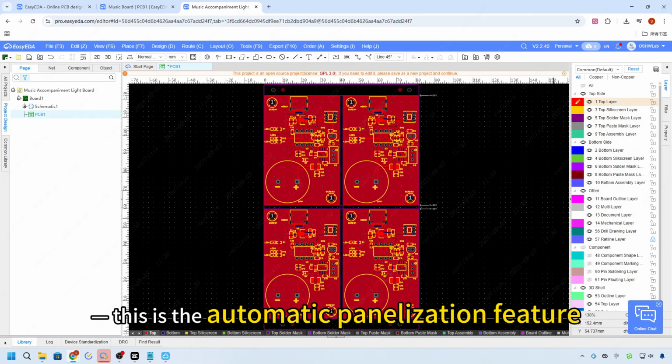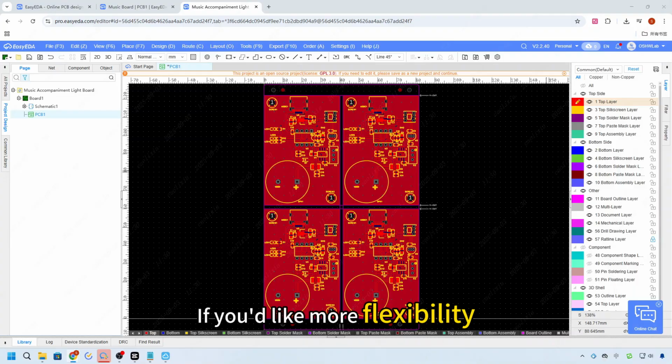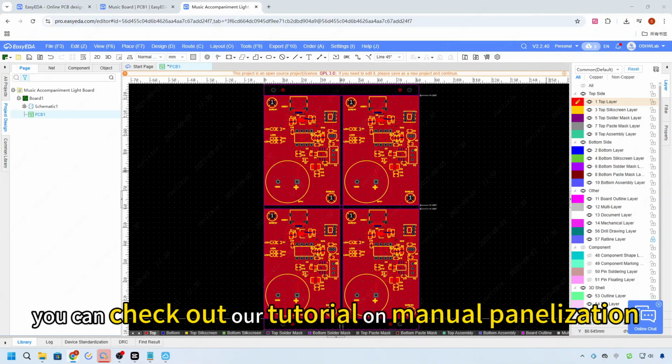And that's it. This is the automatic panelization feature in EasyEDA Pro. If you'd like more flexibility, you can check out our tutorial on manual panelization.